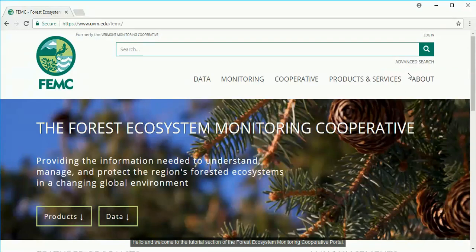Hello, and welcome to the tutorial section of the Forest Ecosystem Monitoring Cooperative Portal. In this tutorial, we will be going over how to create an account through the FEMC Portal.